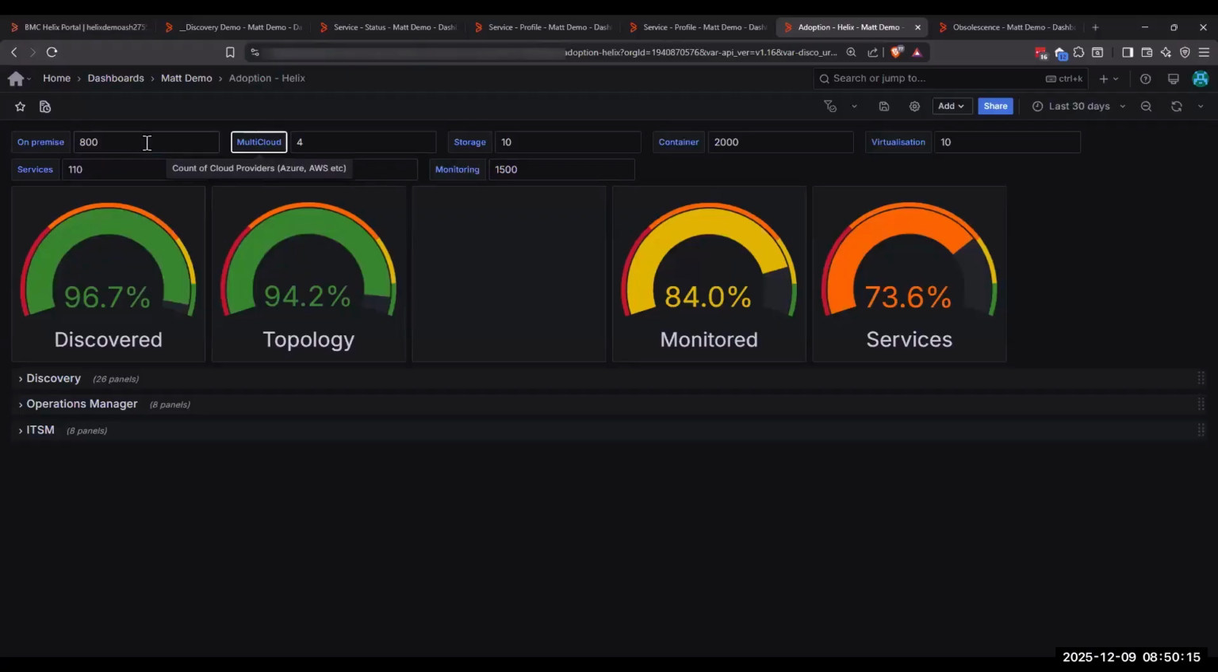The services is a slight left field here. These are talking to business services or technical services or business applications. We think there are 110 things in our environment that we want to collate and curate and have contextual awareness of. That number again can be changed up and down. How are we doing with our service modeling? So the next, again, that's header information. That's the business understanding. We have deployed BMC Helix. How are we getting on with bedding it in?